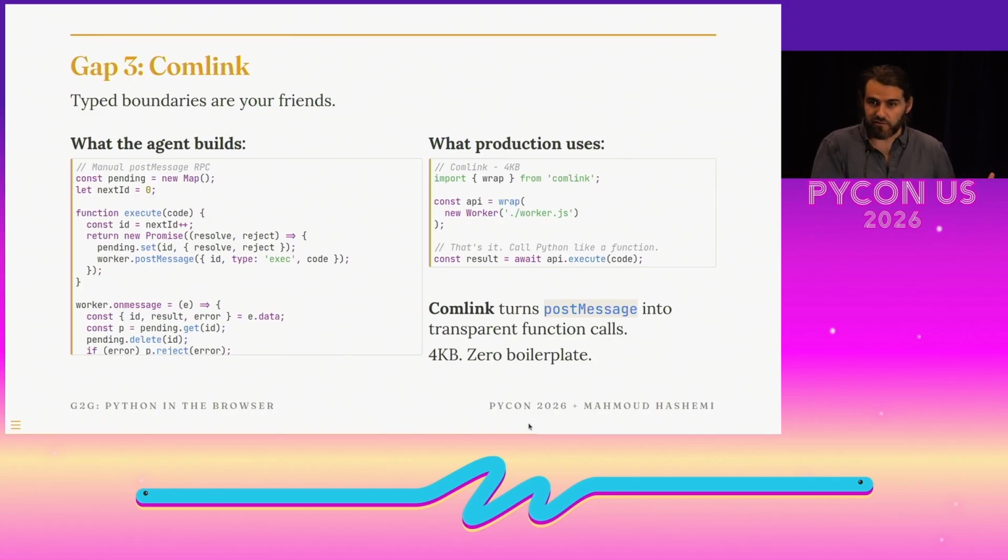Do you like the code on the left that the agent wrote, or do you prefer to use an abstraction that only costs 4 kilobytes when the web page probably costs 10 megabytes or more? Any preferences? Okay, yeah, okay.